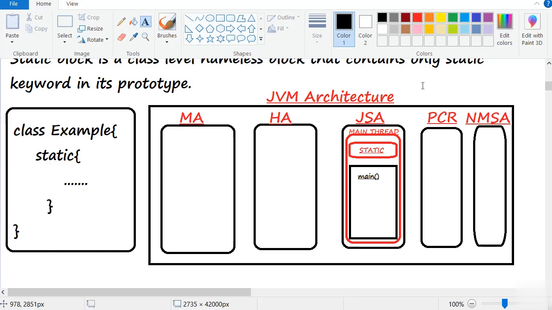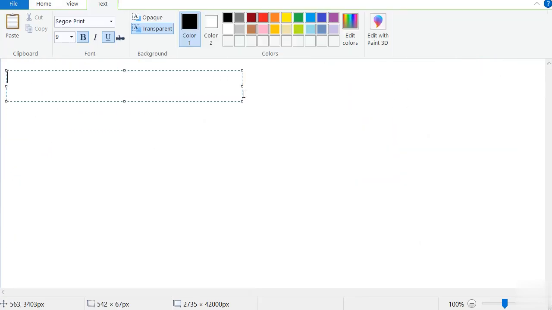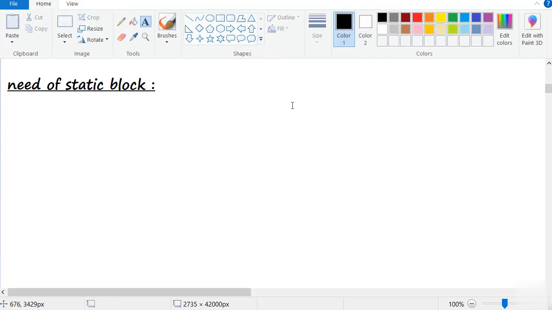So what is the need of this static block in our Java? We will discuss now. Need of static block. What is the need of this static block? This static block is used to execute logic only at the time of class loading, like initializing static variables.